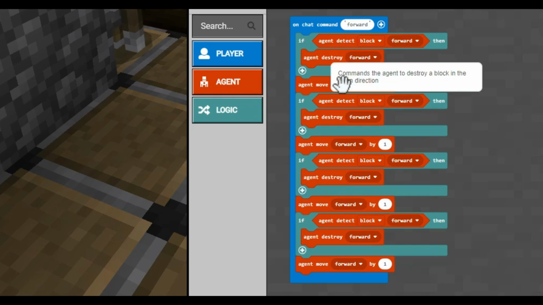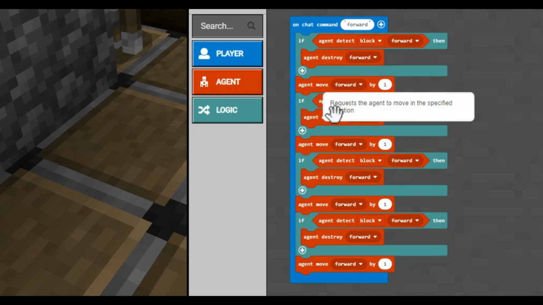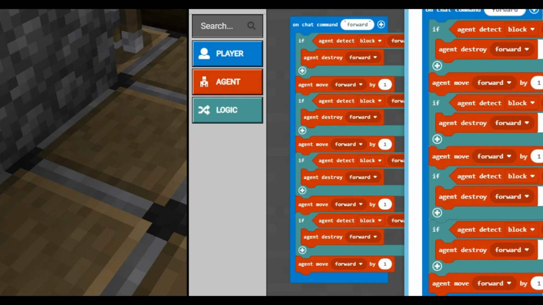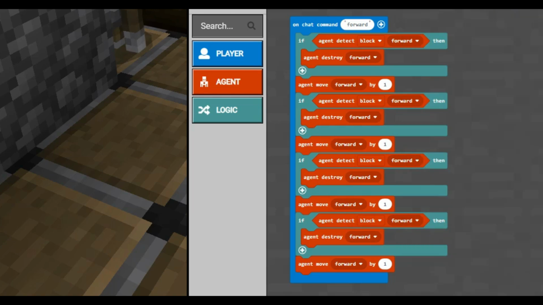On chat command forward, it's going to do the detect. If it's true, it'll break, then he'll move. If there's a block, we'll break it, then move. So we've got a total of 1, 2, 3, 4 moves and a total of 1, 2, 3, 4 if-then statements. Does that look right? Yes, it does.